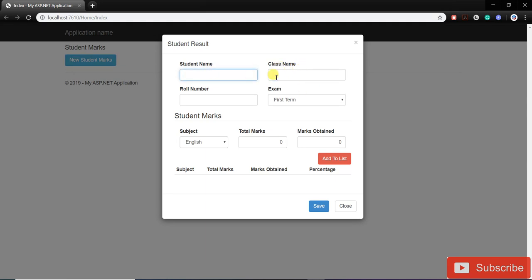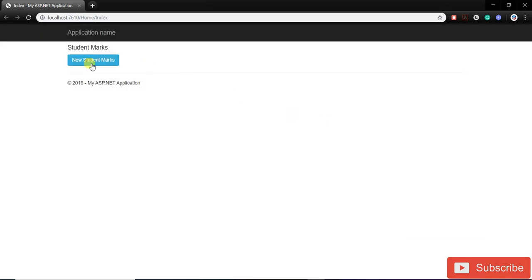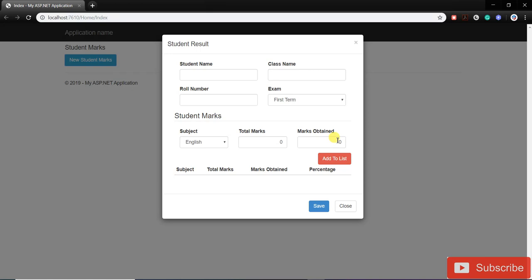First here they will enter the student name, then class name, then roll number, and they will select that exam: first term, second term and final term. And next they will select that marks, that is first they will select that subject, then they will enter that total marks, then marks obtained. Once they are going to click on add to list, it will be added into the table. Once they are going to click on save, it will be saved into the database.